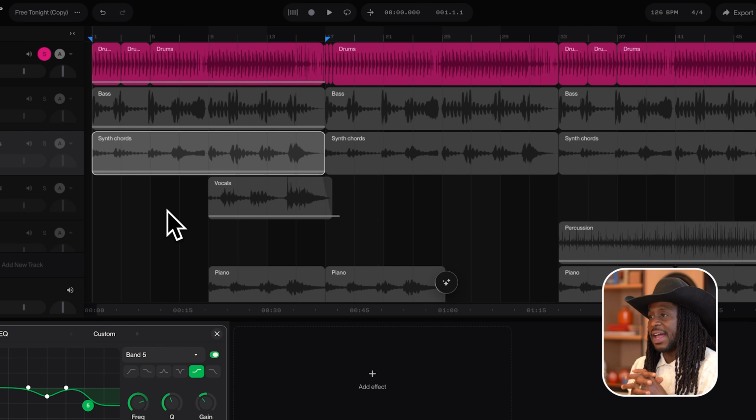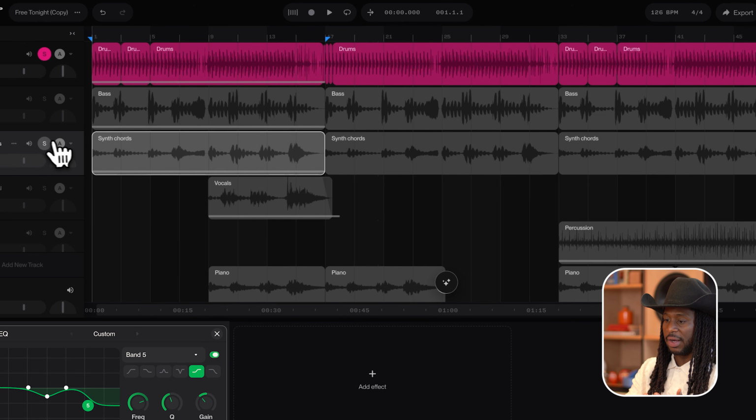Oftentimes we use distortion on guitar or on vocals or on drums to give it more attitude, but we can also use it in a more subtle way just to give something a bit more presence on the mix. Let's add some distortion to our synth chords line. Now, previously we added some EQ changes. Let's hear where we landed there.